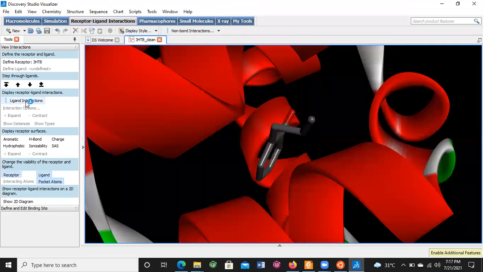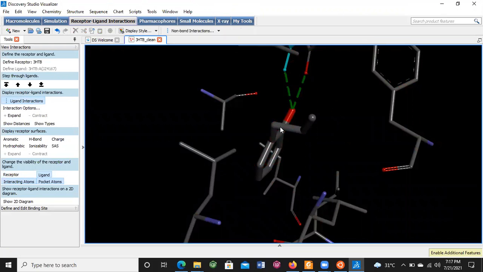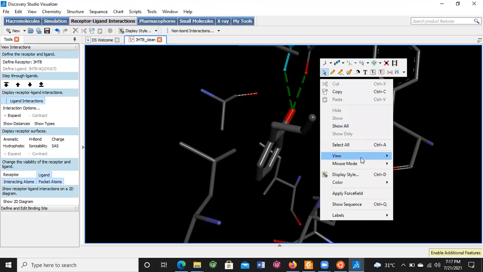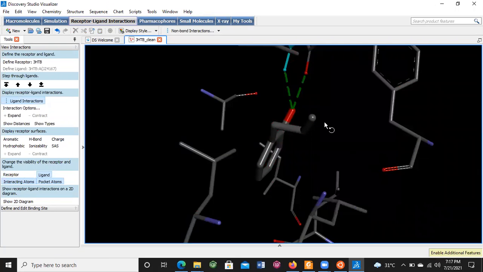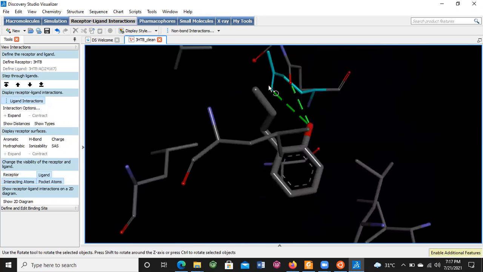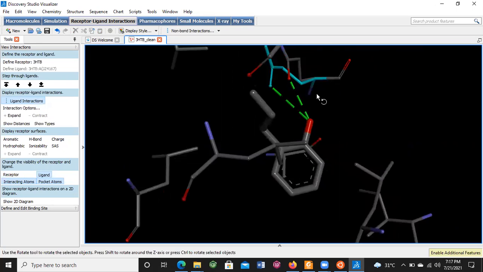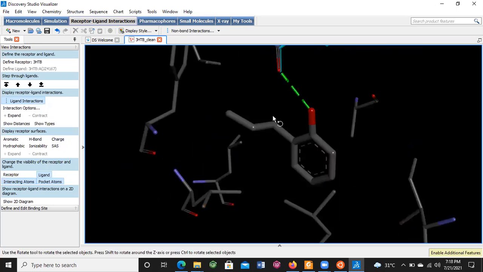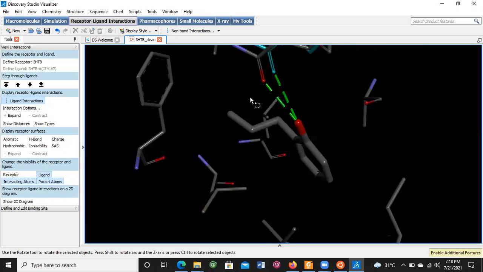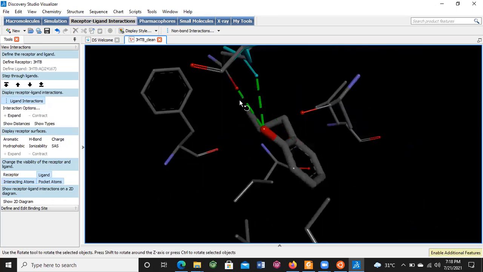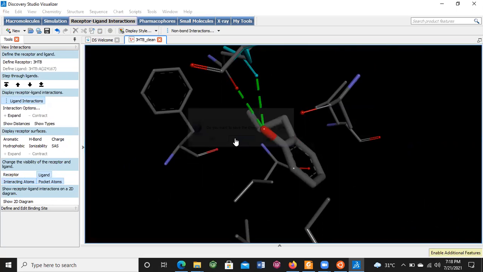Just check, and you find that this ligand molecule forms two hydrogen bonds with the oxygen atom of the amino acids. It means this ligand is successfully docked in the active cavity of this protein. Clear? So we have to check this first after the docking.